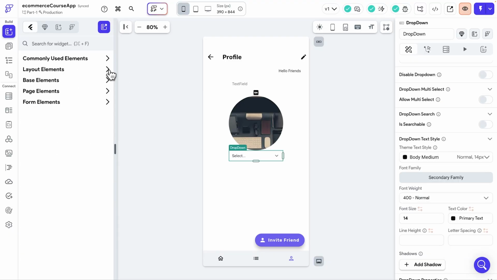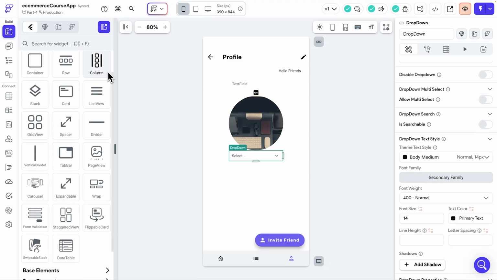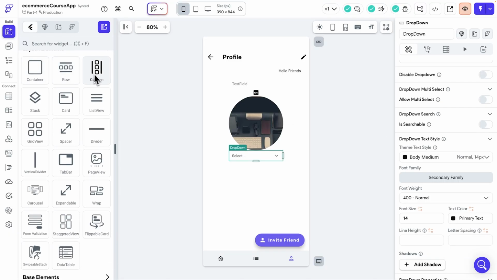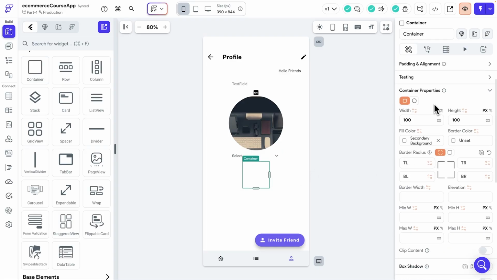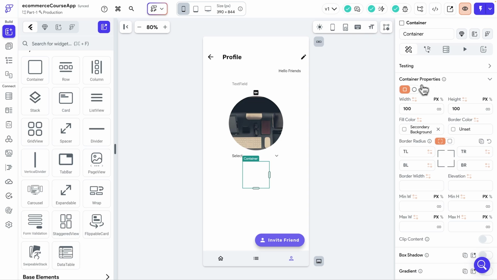But let's go back to the layout elements. So the layout element also comes with several widgets, including container, row, and column. Container perhaps is one of the most interesting ones. It shapes in different formats that you want. And you can have the container properties.